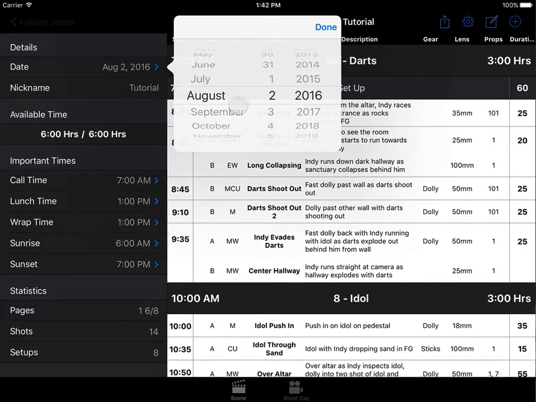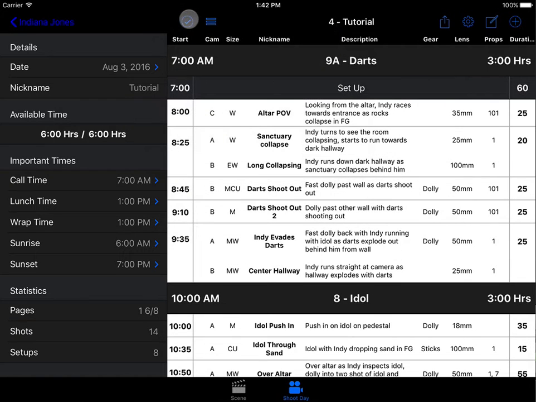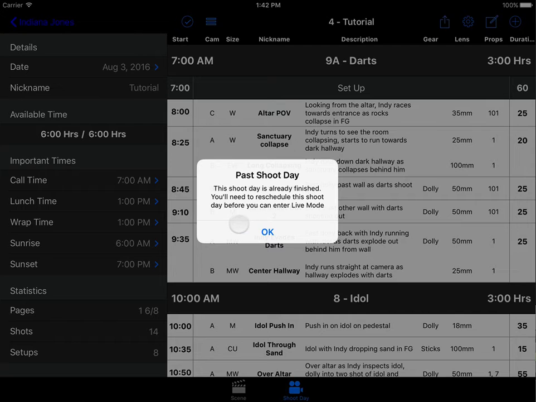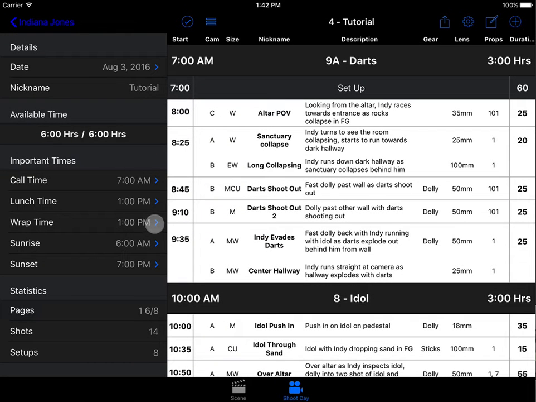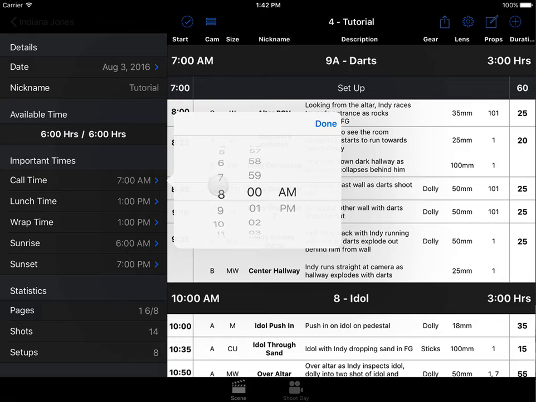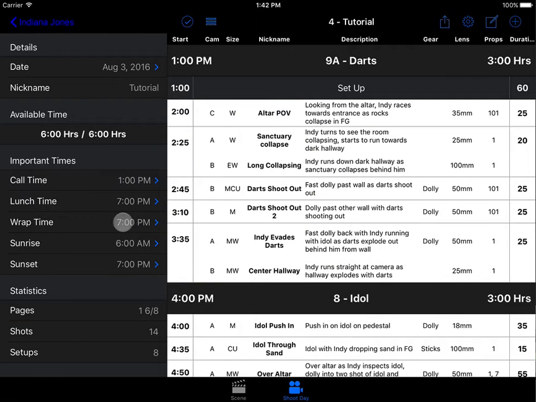So I'm going to change this to today, which is the 3rd, click done, click live mode, and it's still saying I can't do it. Now, why is that? That is because my wrap time is 1 p.m., and right now in my time it's 1:42 p.m. So again, I'm going to change this. You'd think I would have figured this out before I started the tutorial. Let's make it 1 p.m. as the start time. It'll readjust the wrap time. So now it should work when I click go.